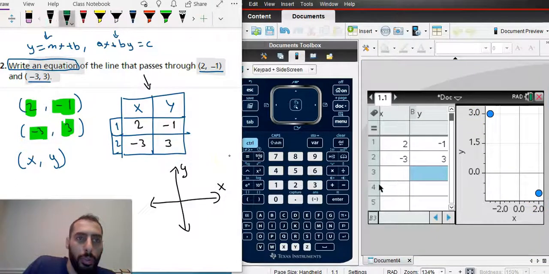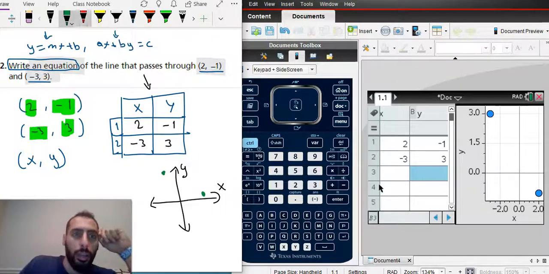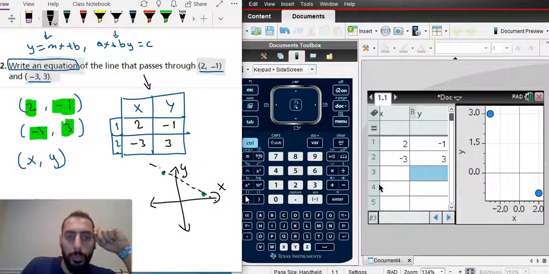The points are -3 and 3, and here is 2 and -1. So let's go put it here. We have 2 points. Now our goal here is to make a line that passes through these 2 points, and then we have to find the equation of this line.